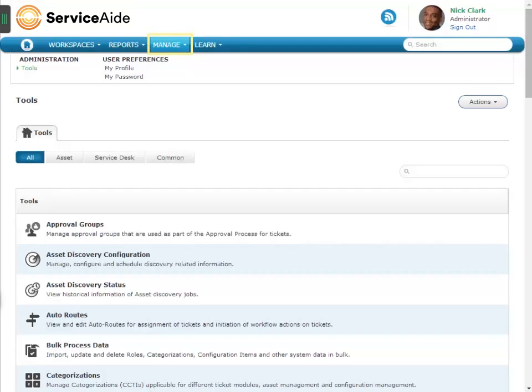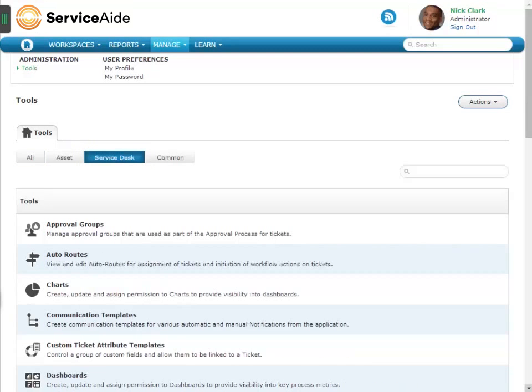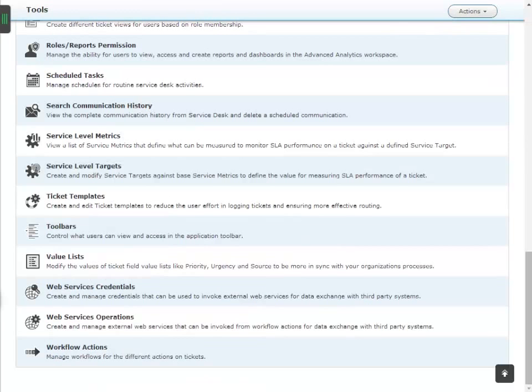From the Manage menu, click Tools. Workflow Actions is a Service Desk tool. Click the Service Desk Channel button. Scroll down the page and click Workflow Actions.